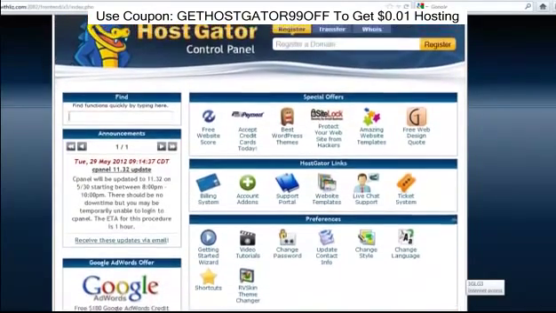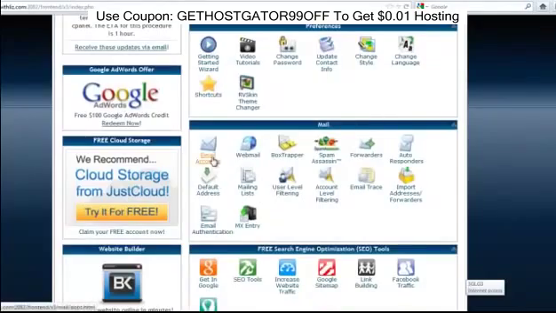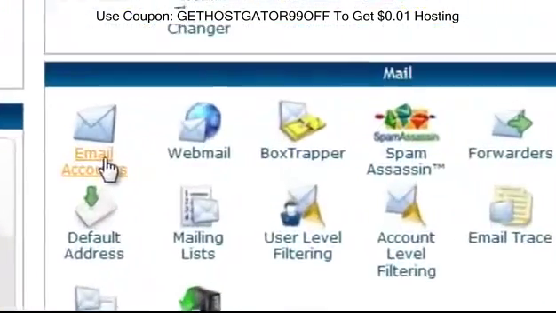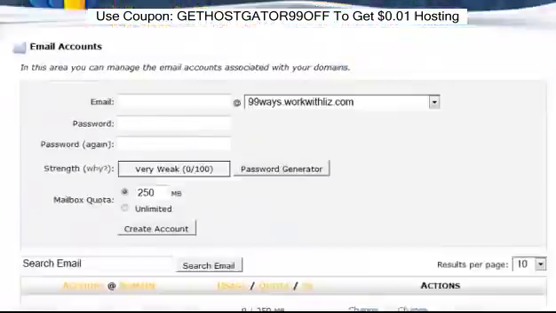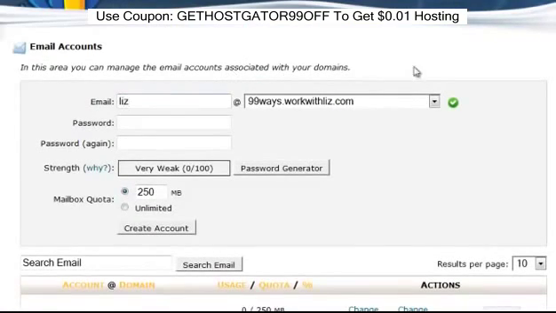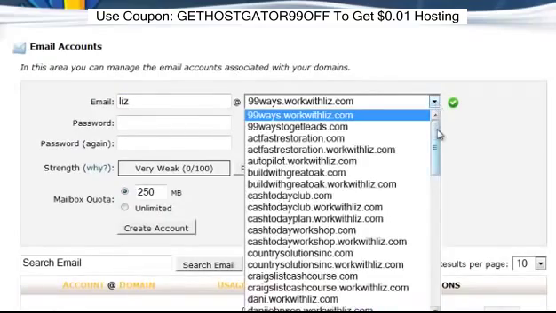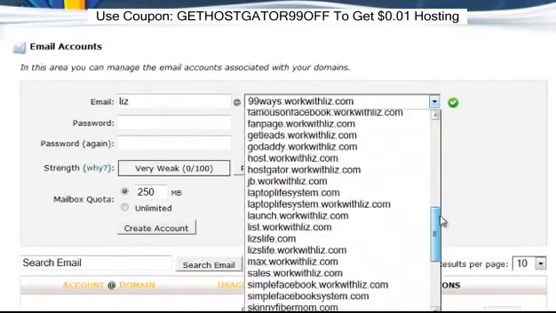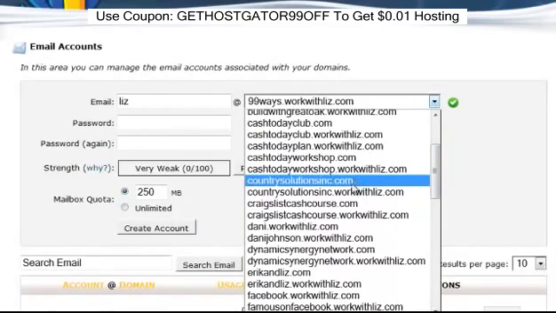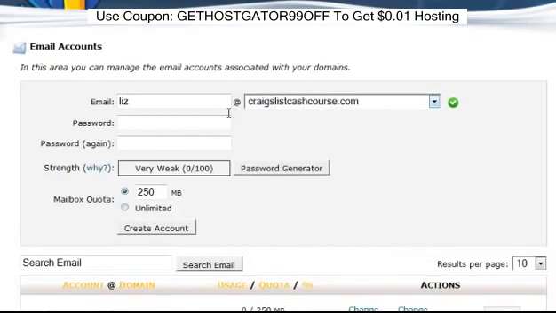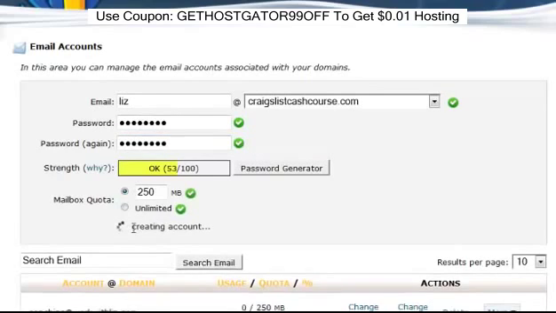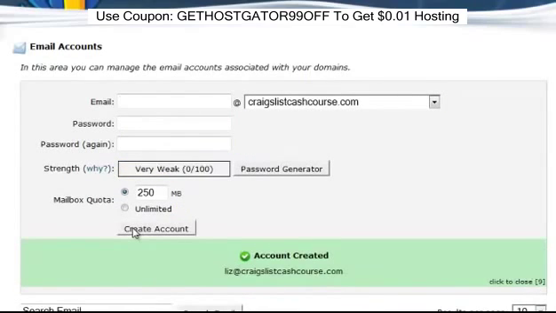So scroll down. Once you get in to where it says email accounts, I'm going to set up a new email account. Okay, and so I can set it up to be any email address I want. So today I'm just going to use my name, Liz at, and let's see which domain I want to set it up for. I will do it for my Craigslist cash course. And I put in an email address, and I make sure they match, and then I say create account, and it creates my account.